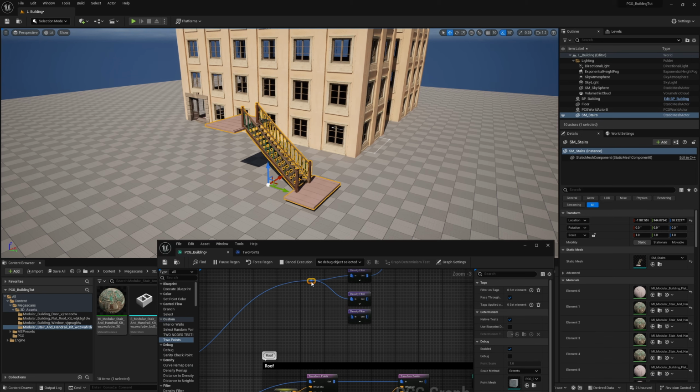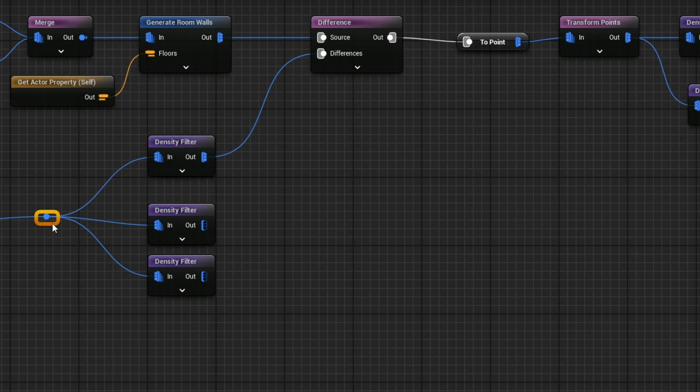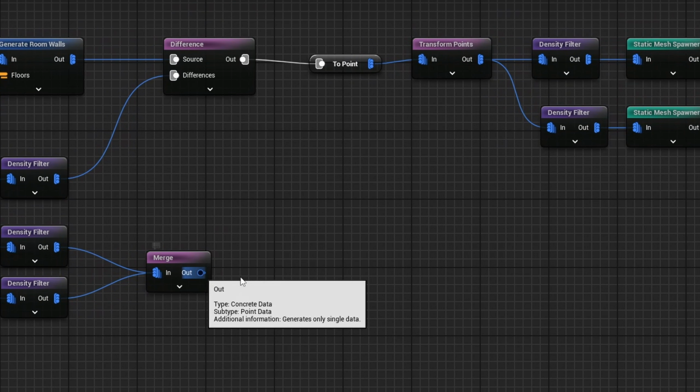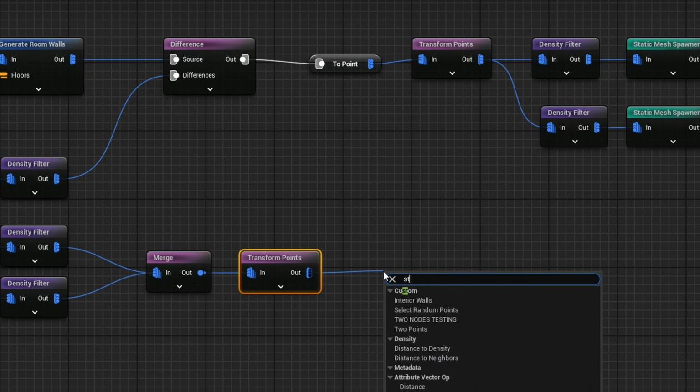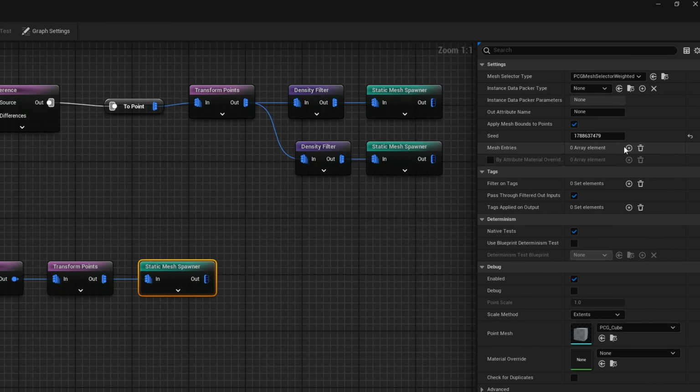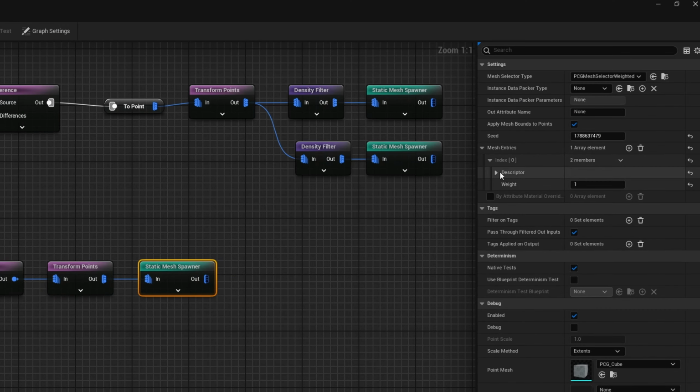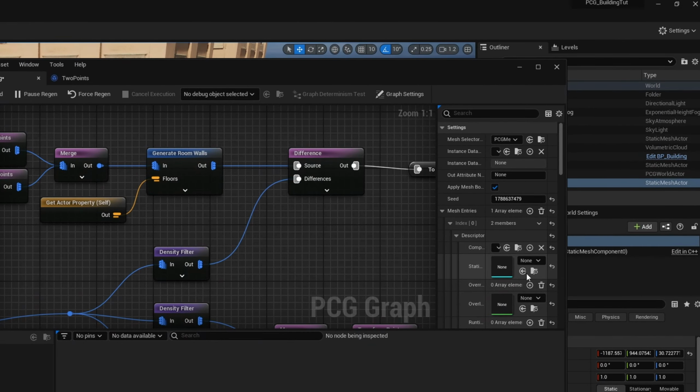By adding just a reroute node here, I can make this a little bit cleaner. So I can grab all of these points kind of together. From here, I'll go ahead and merge these. So we have a nice clean single node. And then I'm going to grab ourselves a transform points and then a static mesh spawner. In the static mesh spawner, I'll go ahead and add ourselves a mesh entry. And this is where I'm going to plug in my staircase.